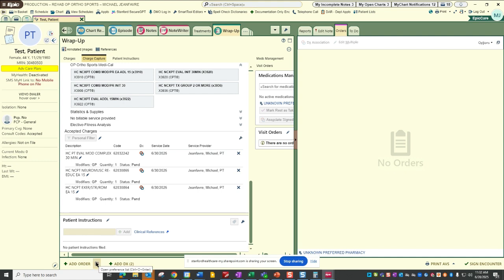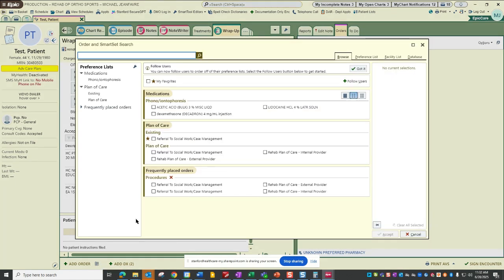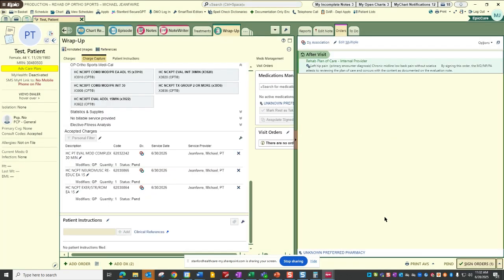Next, you need to send off the plan of care. So you're going to click the 3 dots. You're going to hit internal provider. You're going to hit accept. We only are really taking internal providers. That internal provider means that the referral came from someone within the Stanford community. You hit accept, and then you're going to need to sign this order.